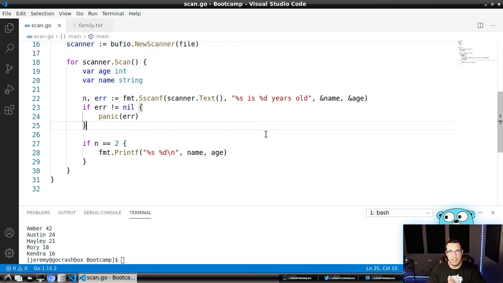Now, this is a great way to use scanf. And this works on any text string, readers, things like that. They all work with this scanf. Now, what is the use case, you might be asking? Why on earth would we want to do this?